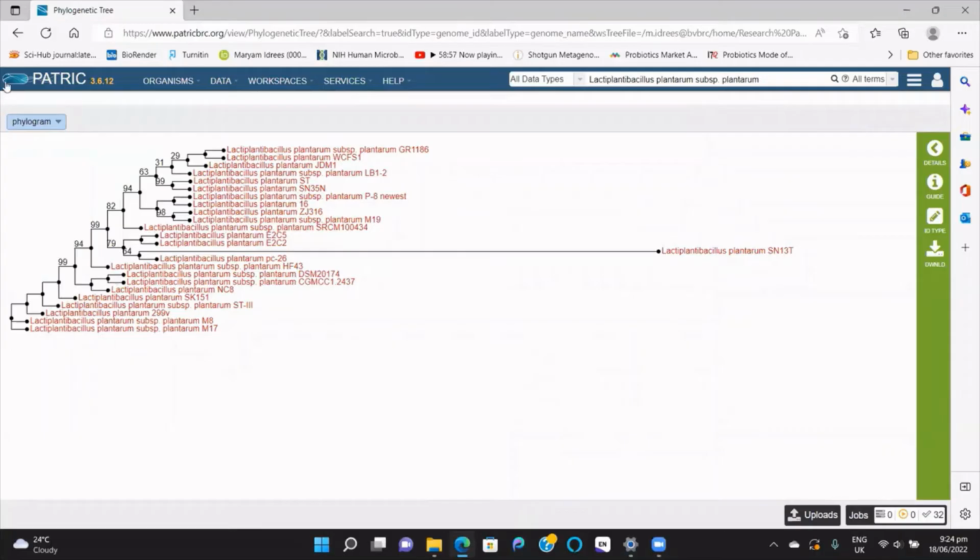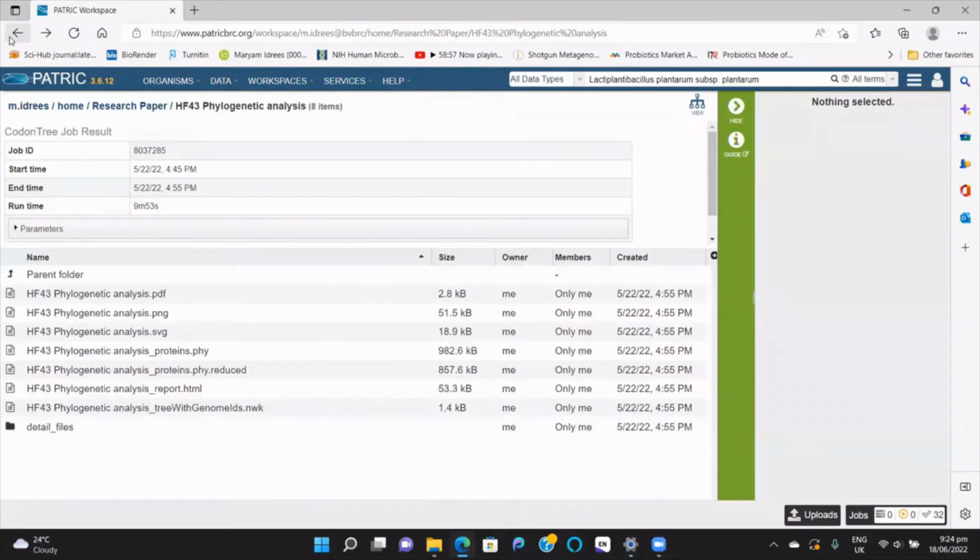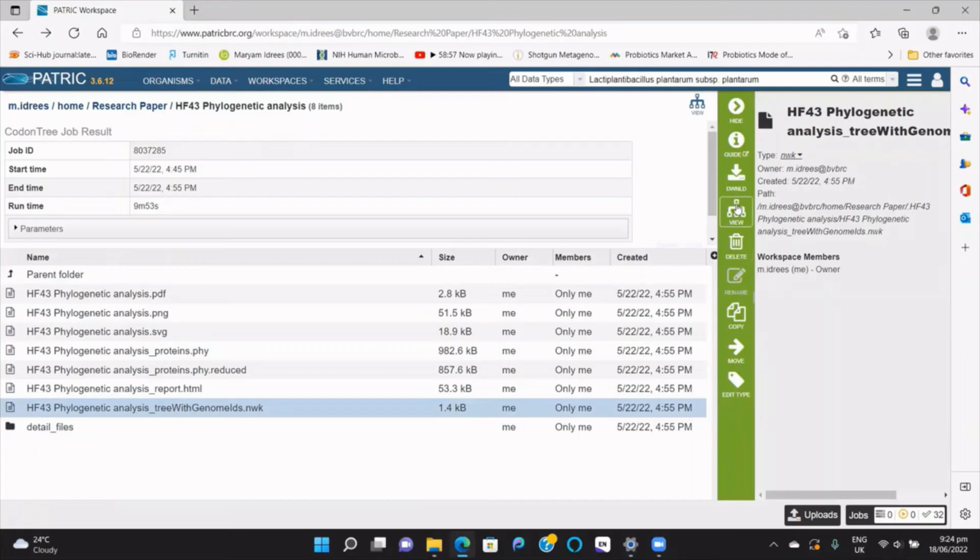All right. So now that we have a tree, I will tell you how to edit that tree. For that reason, you will use the Newick file. Click on it and download it.